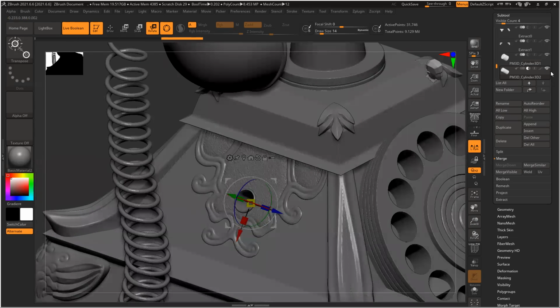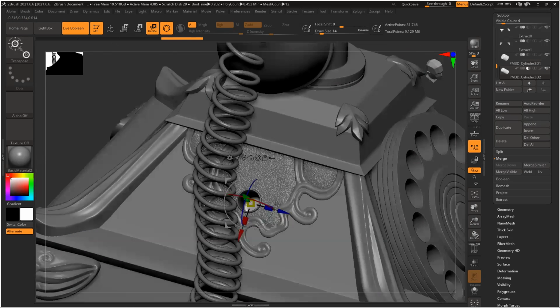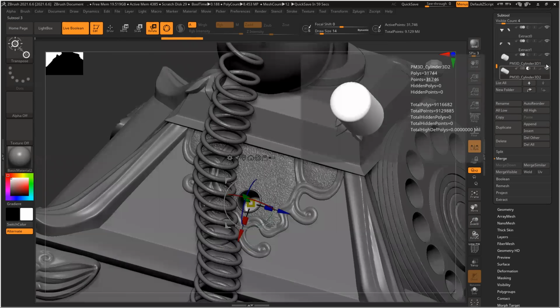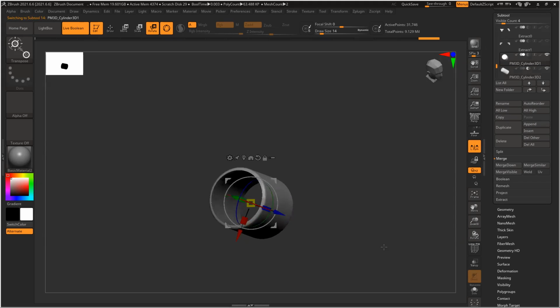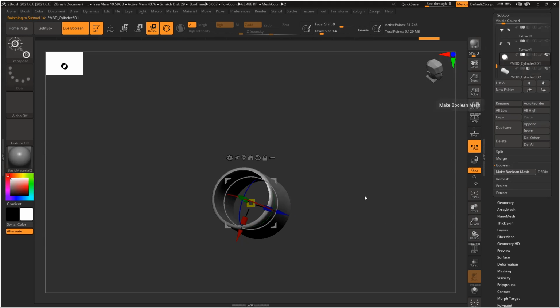This is just a preview. If I keep everything on, it will create a hole there throughout the entire model. But I don't want it. That's why I make sure to get rid of everything. Only these two parts are visible. Now go to Boolean and make Boolean mesh.